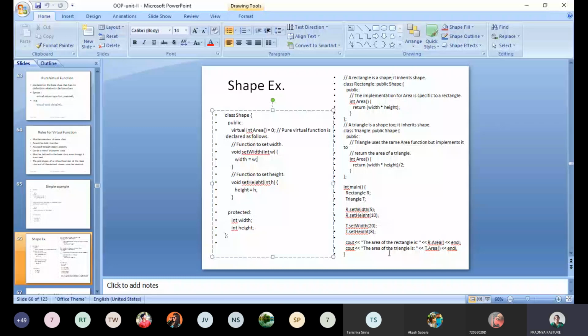Whatever answer you will get here. Similarly, the area of the triangle is T dot area, so it goes here and calculates that and writes here.